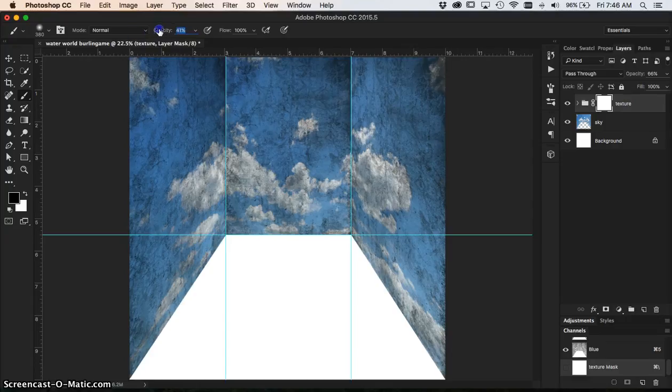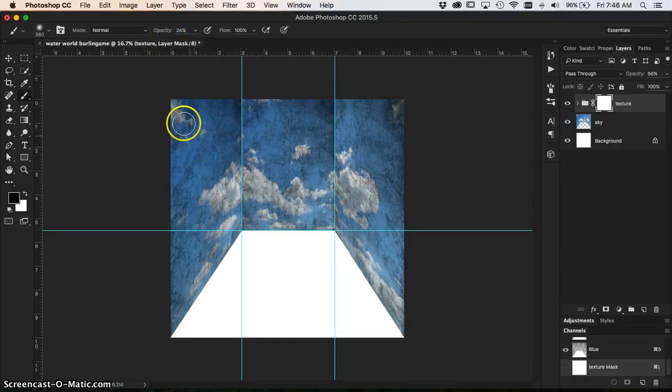Now do you remember what hides, what reveals? Black hides, white reveals. I'm going to zoom back just a little bit here, and with black, low opacity, very soft brush, I'm going to start clicking and dragging and paint away what I want to hide. I want to hide some of this. We just want to keep the dirtiness on the edges and the seams of our little terrarium or fish tank or whatever you want to call it. Now if you're not getting enough, get a little bit more opacity and keep brushing.